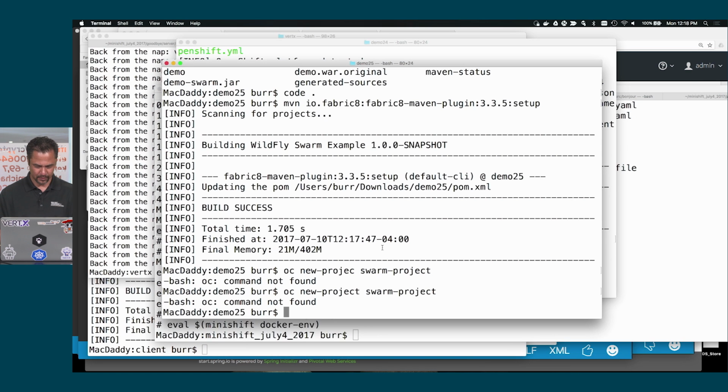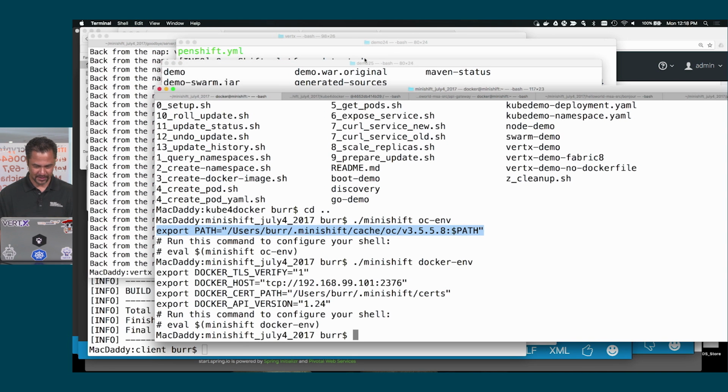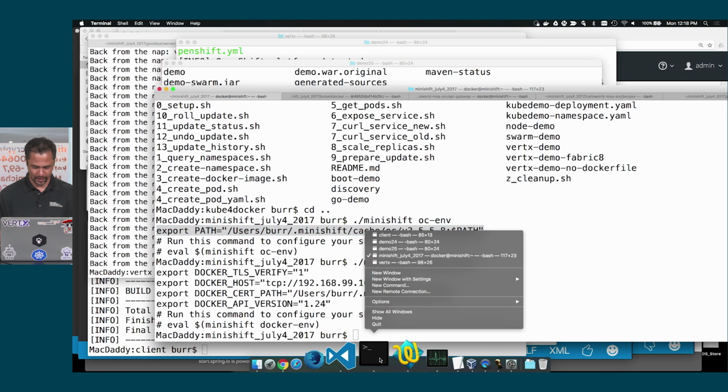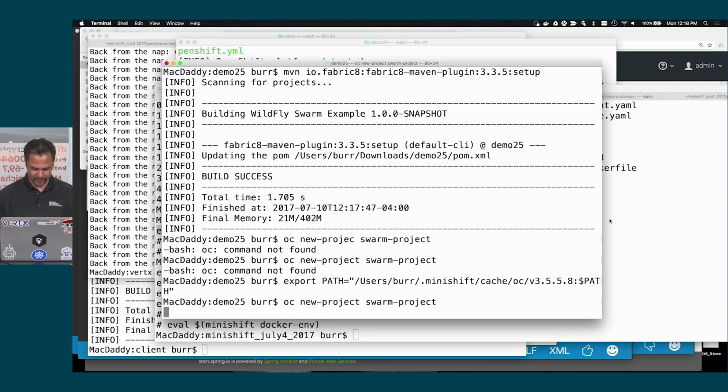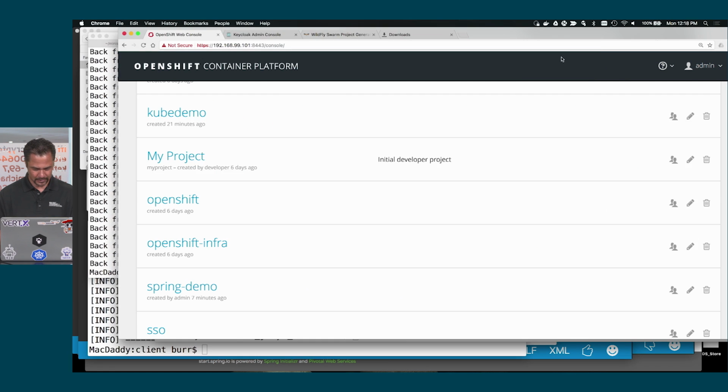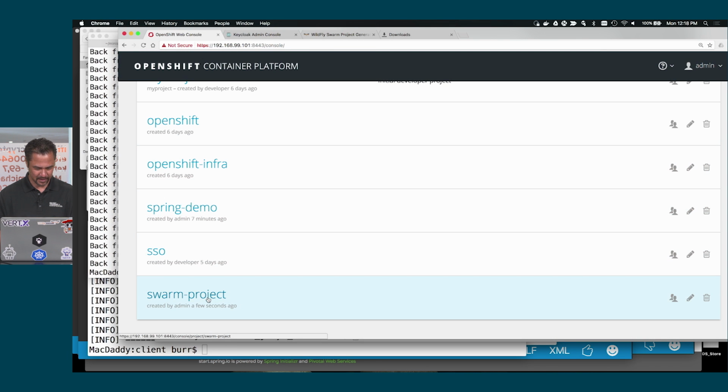Let's see, what is our oc new-project swarm project? Oh, aha. It says oc command not found, because I forgot I have to have this export command in this new terminal window. When you open a new terminal window, you have to take things over to it. So in this case, now it's added to the path. Now we have the swarm project. There we go. It's often more fun when you see the demo mess up, right?